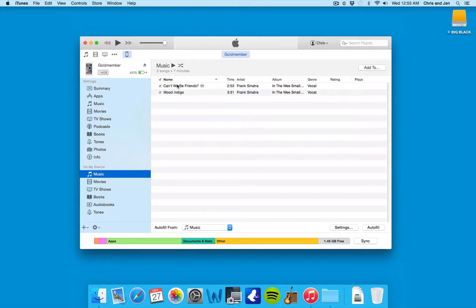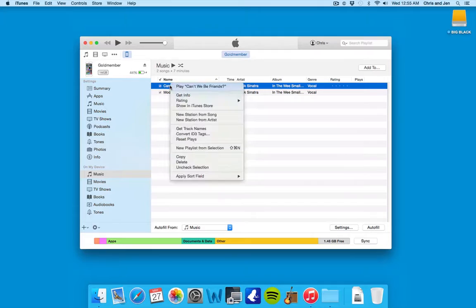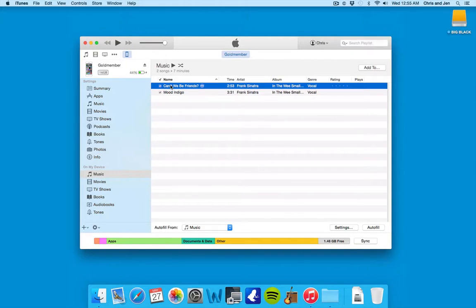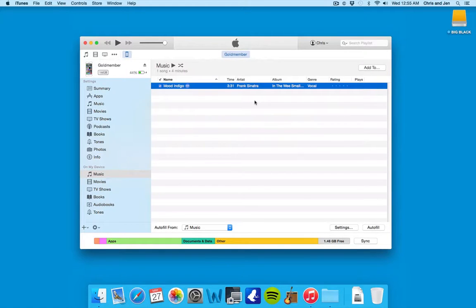And now to remove those items, again, this is good for both the iPhone and the iPad, you can either right click, or control click, and you'll see an option to delete. So you can right click, hit control, and then click on it. Or you can simply hit delete on your keyboard. It will ask you if you want to remove those. Yes, I sure do. And there it is.